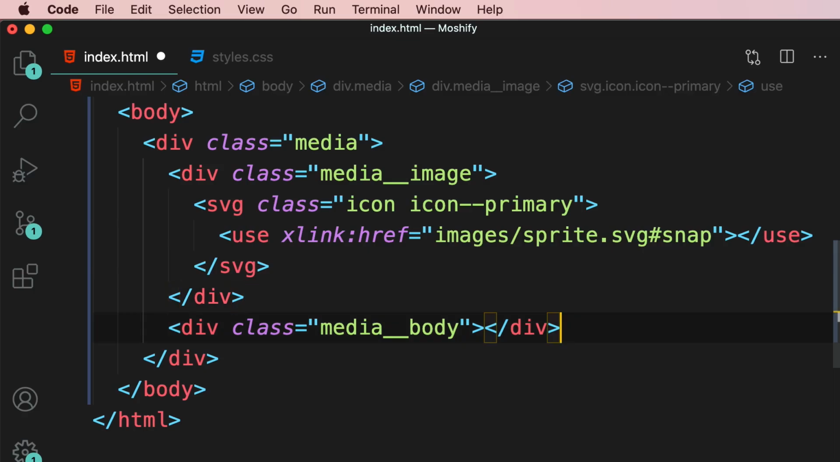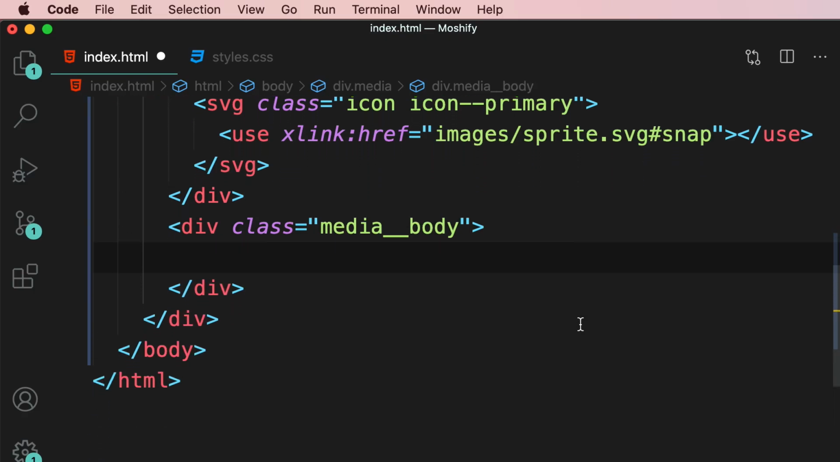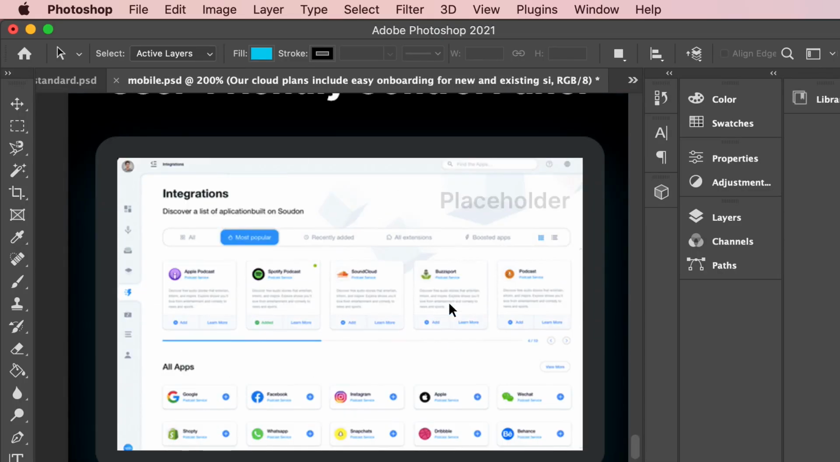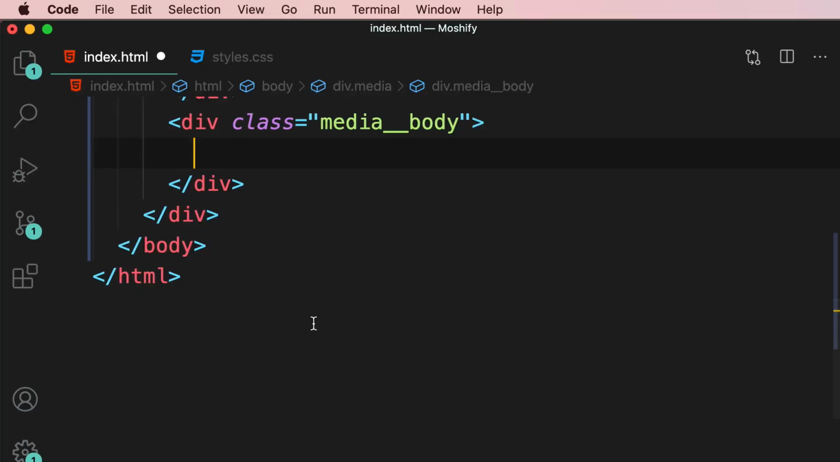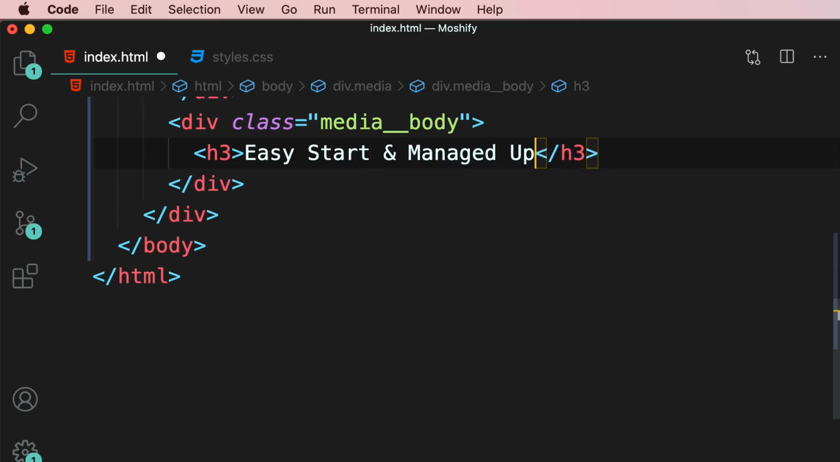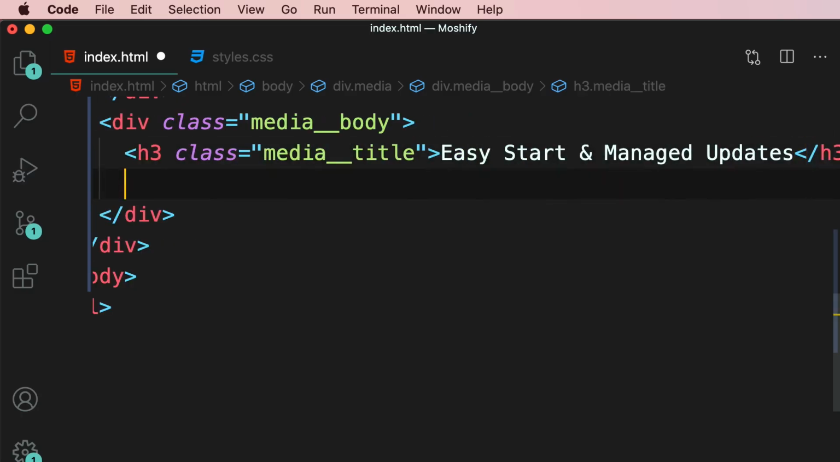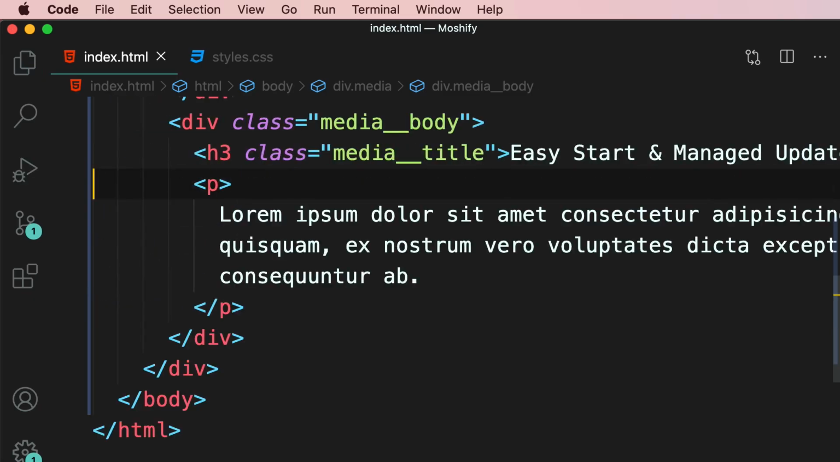Good. Now in the body section, we're going to have a heading and some text. What heading are we going to use? Well, in this design, here we have an H2 element. So the next element should be H3. So I'm going to add an H3 and say easy start and managed updates. Now to style this, we're going to give it a class called media title. And right next to that, we're going to add a paragraph with some dummy text. Okay, now let's see what we get up to this point.